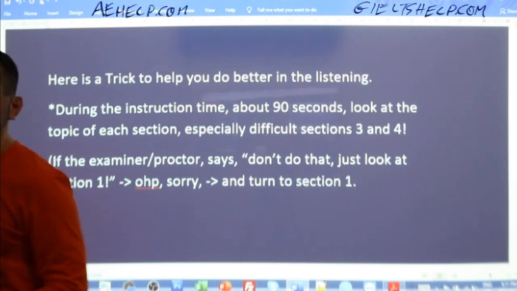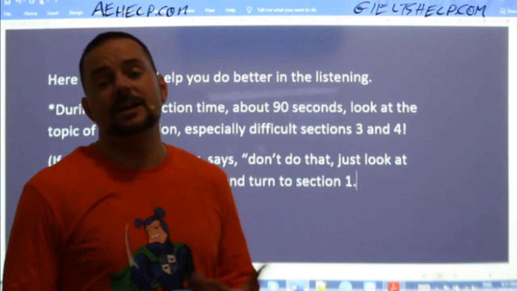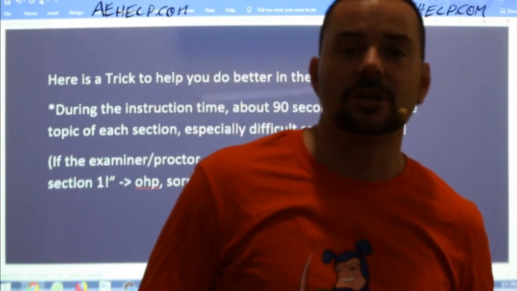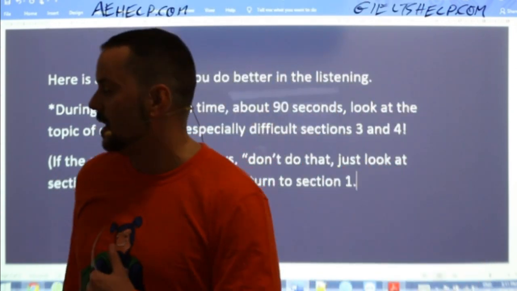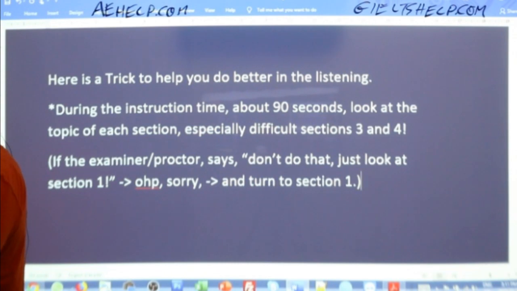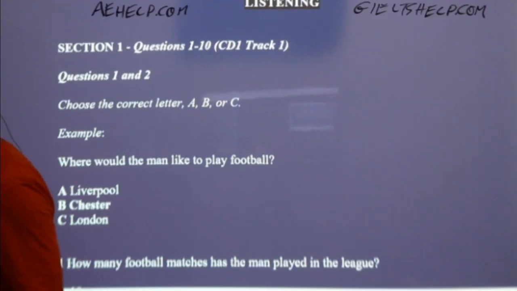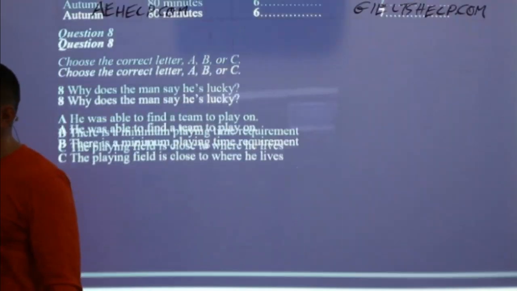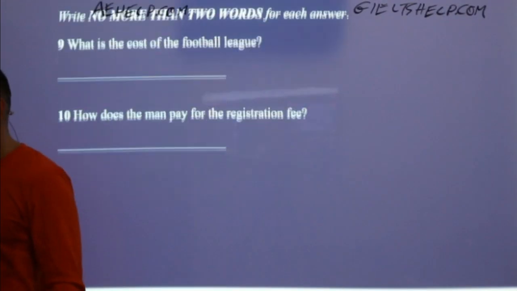Okay, many times students say that, hey, there was no problem. I was able to look at the topics. It really helped me, and that's great. Again, there's no hard rule that you shouldn't do that. It just says follow the instructions, and the instructions say look at section 1. All right, so again, the idea here is during the 90 seconds, you look at, of course, you're turning pages if you're doing the paper exam.